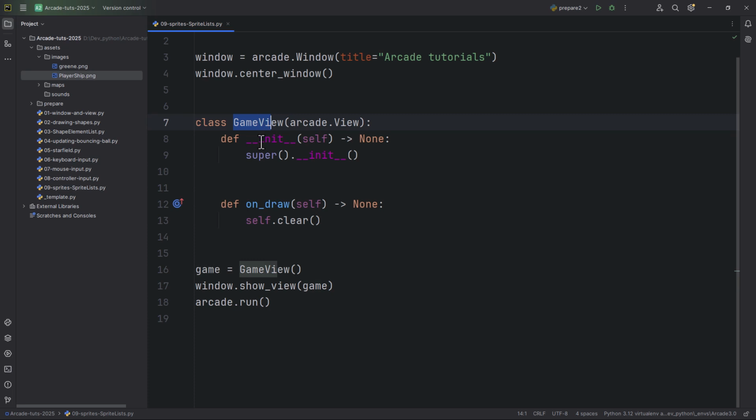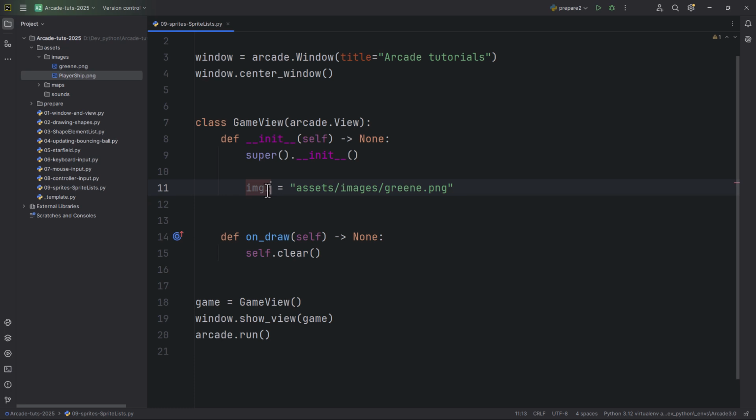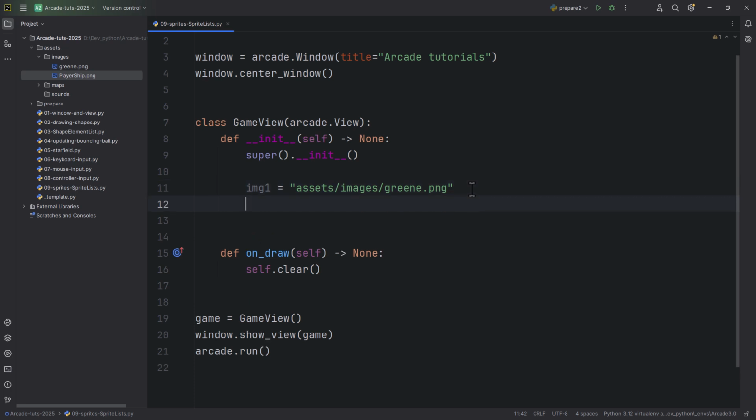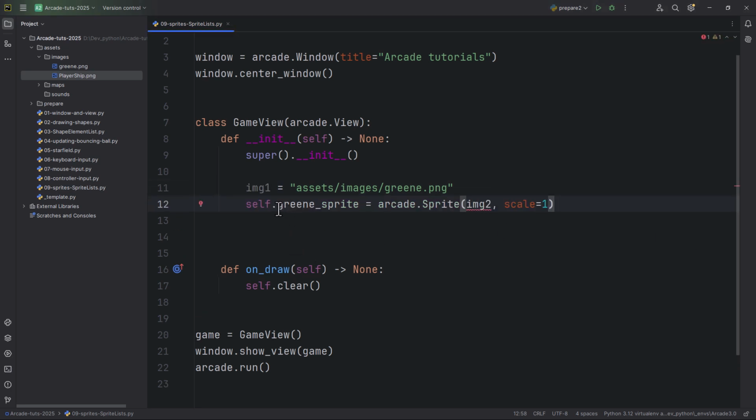So here in the game view and in the init method, I'm just going to create an image variable. It will be image1, and it will point to the assets, images, and greeny.png. And in the next episode, I'm just going to show you how to use resources and resource handling to create resource handlers. So this will be the image1, and now we can load the sprite, and I'm just going to name it Greeny Sprite. So Greeny Sprite equals arcade.Sprite and image1, and let's set the scale to 1.